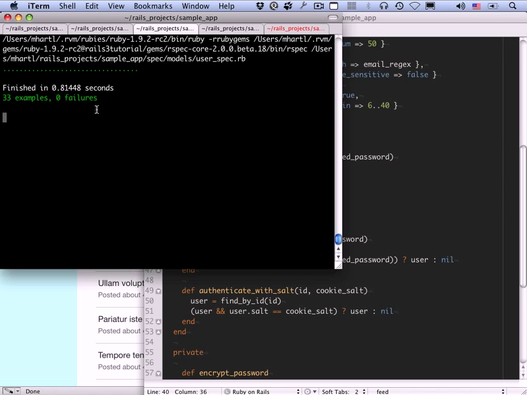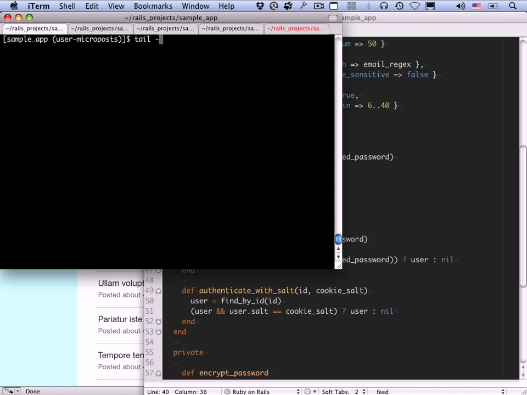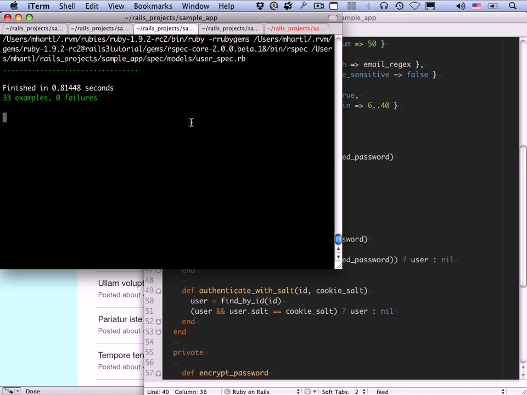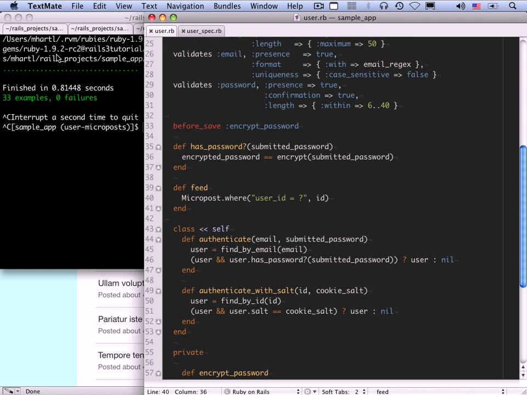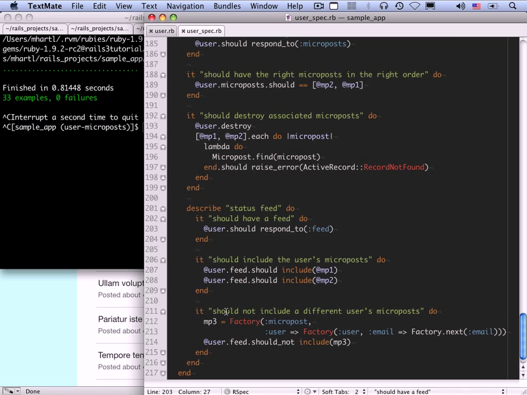We can look in our test log. Let's take a look at this. And let's run that one test. It's the user spec should not include a different user's micropost. Let's just run this one.